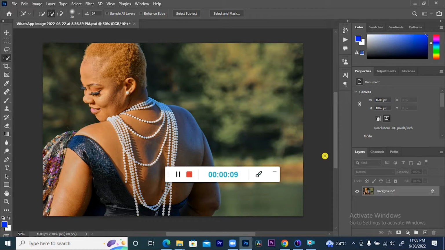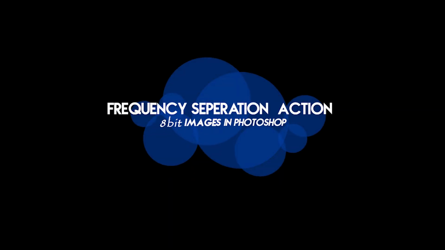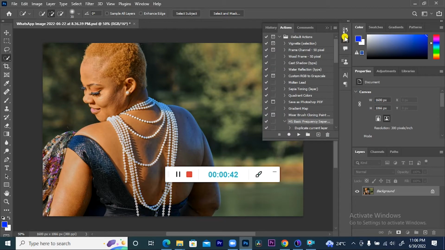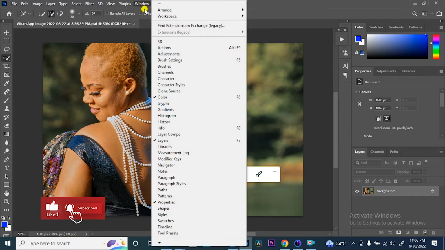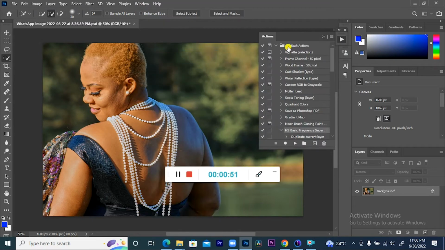This tutorial is basically on how to create a frequency separation action for 8-bit images in Photoshop. Come to Actions, okay, this action button, and if you feel you cannot find it on your system, don't bother, just come to Window, then make sure Actions is checked here. Once it's checked, you see the Actions panel pop up like this.